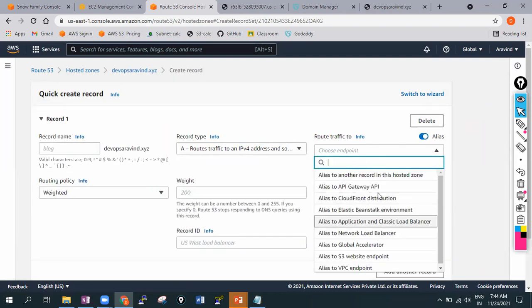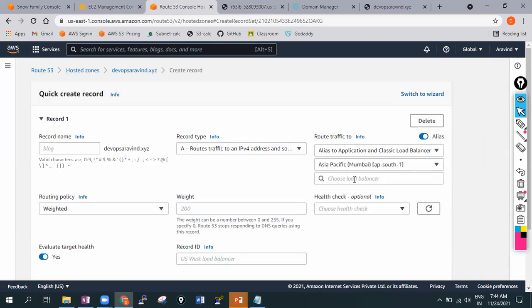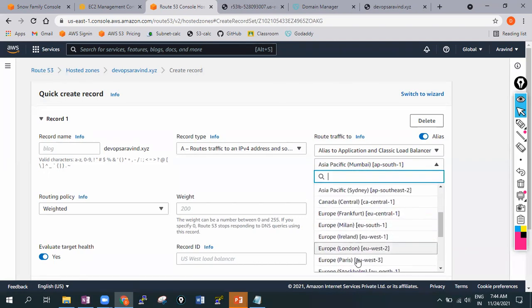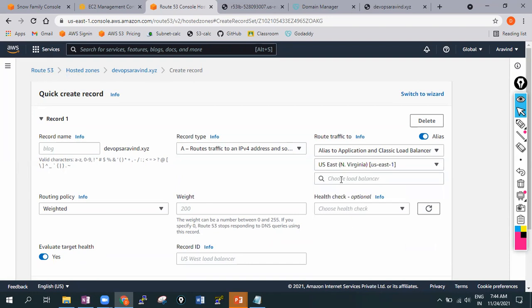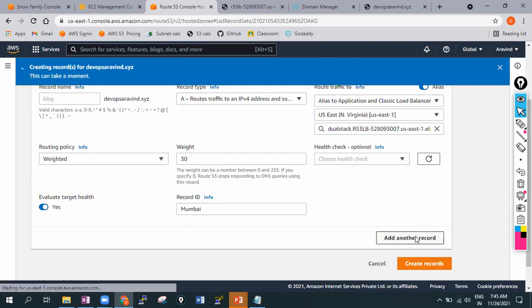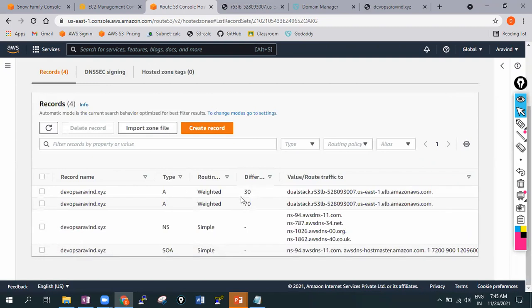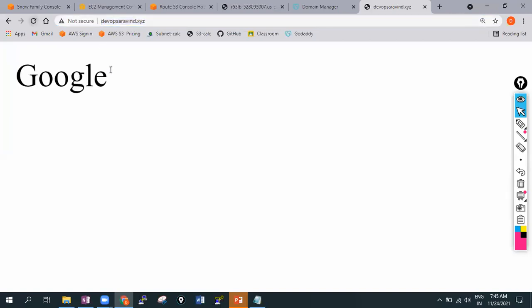I don't have the load balancer created in Mumbai here. I need to select the load balancer created in Mumbai, but I didn't create any setup, so I just take North Virginia. Just give the weight as 30. Assume it is in Mumbai and create the record like this. Yes, you need to give 30% weightage to one load balancer and 70% weightage to another load balancer and verify from here. It will reflect the changes. Understood?